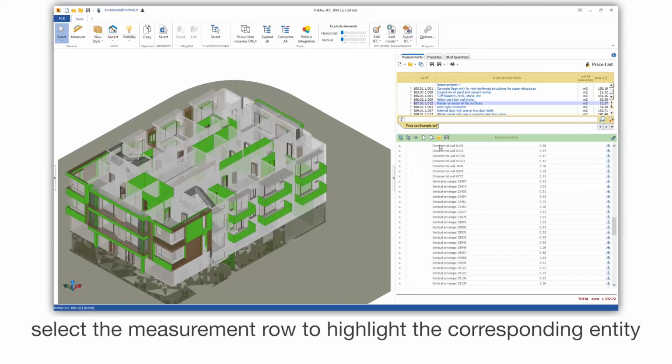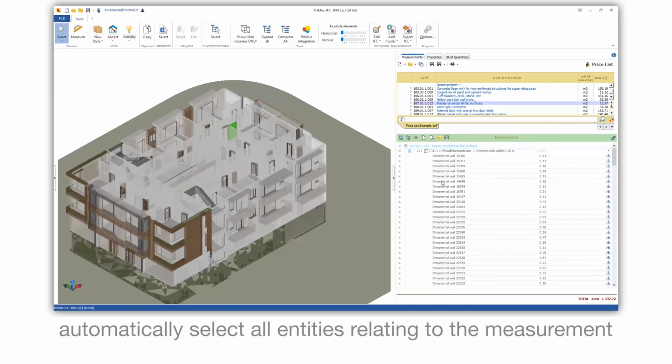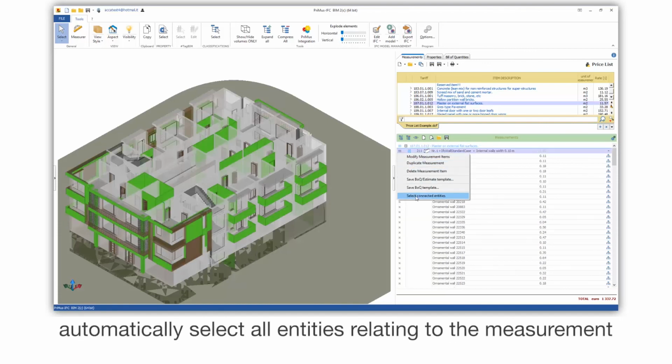Select the measurement row to highlight the corresponding entity. Automatically select all entities relating to the measurement.